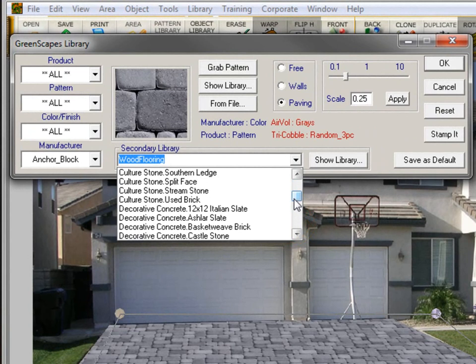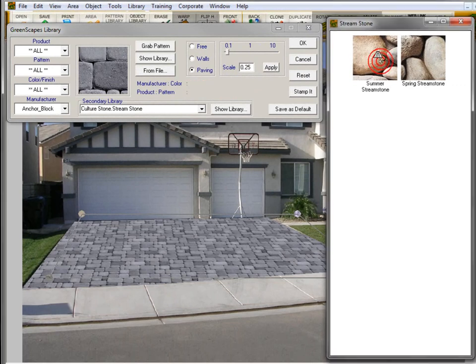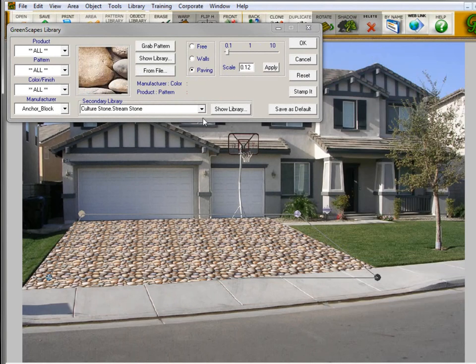For example, let's say you want to use cultured stone. If we click on that, you'll see that the library comes up of cultured stone. If I double click on one of those, it places it in my defined area.